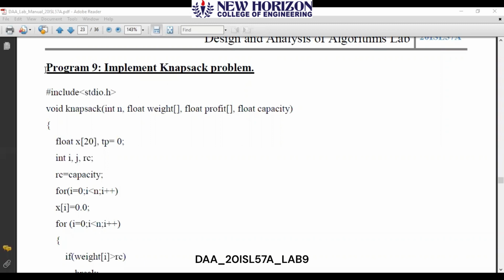Hello everyone. So the next program in design and analysis of algorithms lab is the knapsack problem. Here you are trying to find the maximum profit you can obtain for whatever capacity has been given. So how are you going to obtain the maximum profit by considering the weight, because the capacity is given as the criteria?